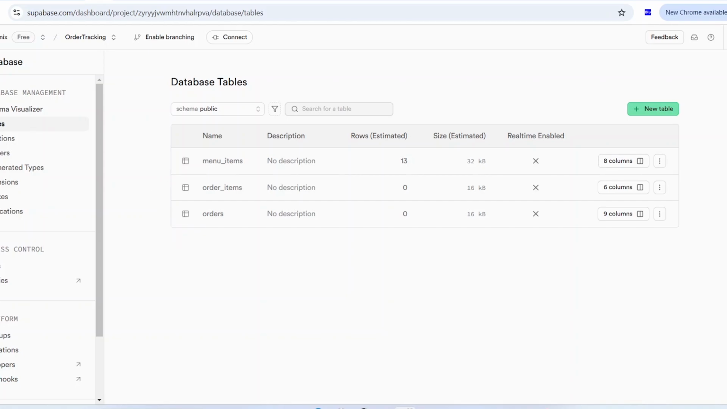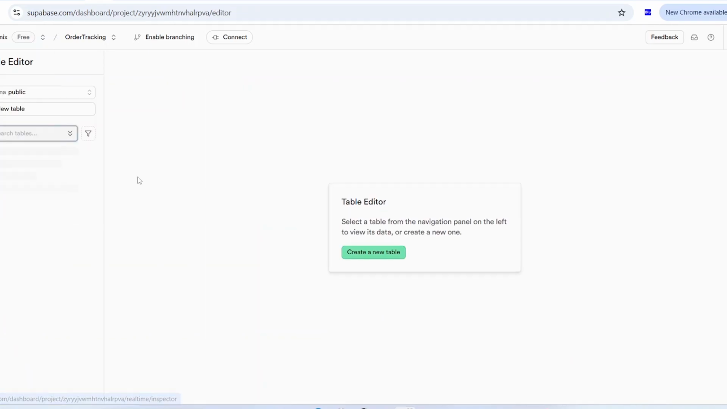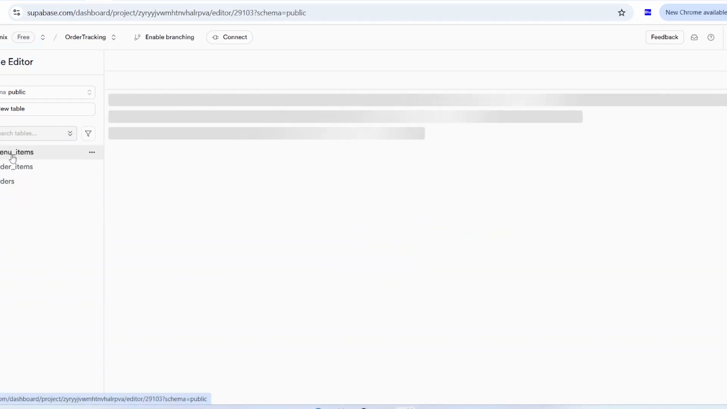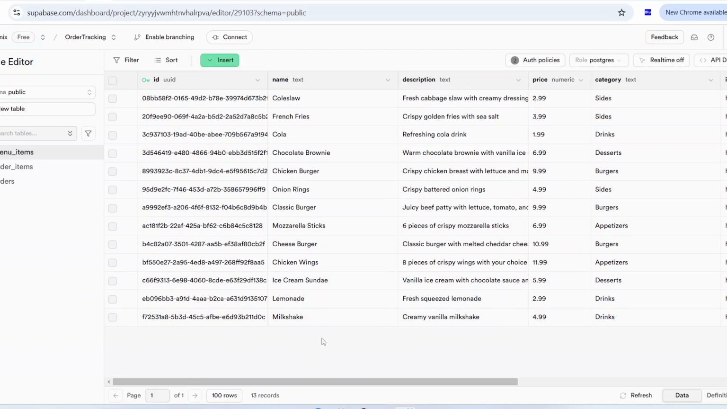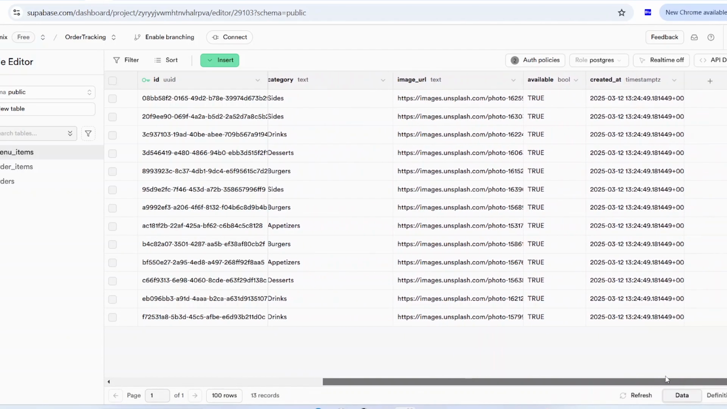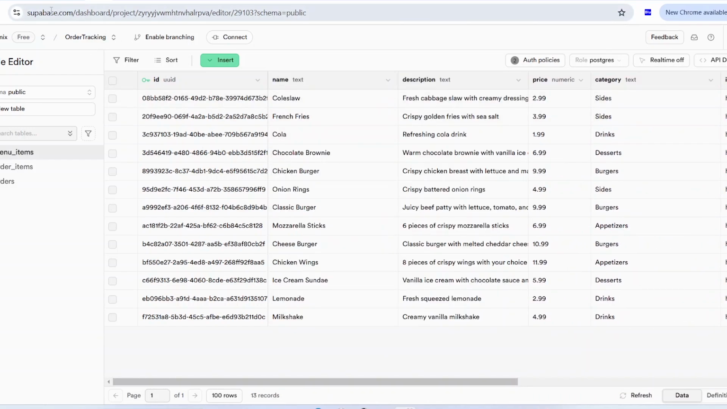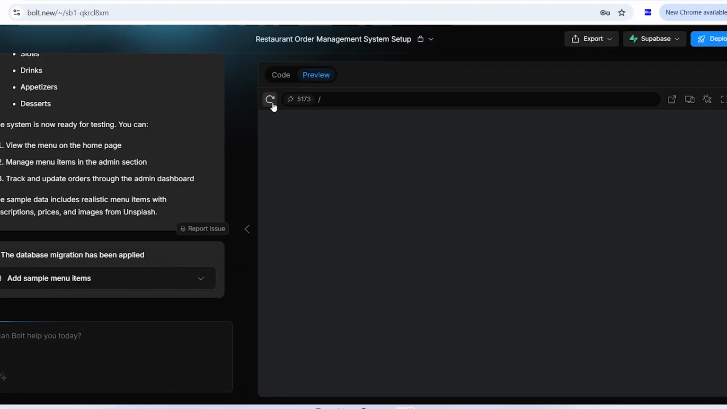And there's data in the menu table. Yeah, in the menu table, I believe there is data that it placed there. Let's just check. Okay, yeah, this is our menu. So it put in placeholders, images, prices, everything. So now our database is ready. Let's go back and work on the platform, or rather on the app.